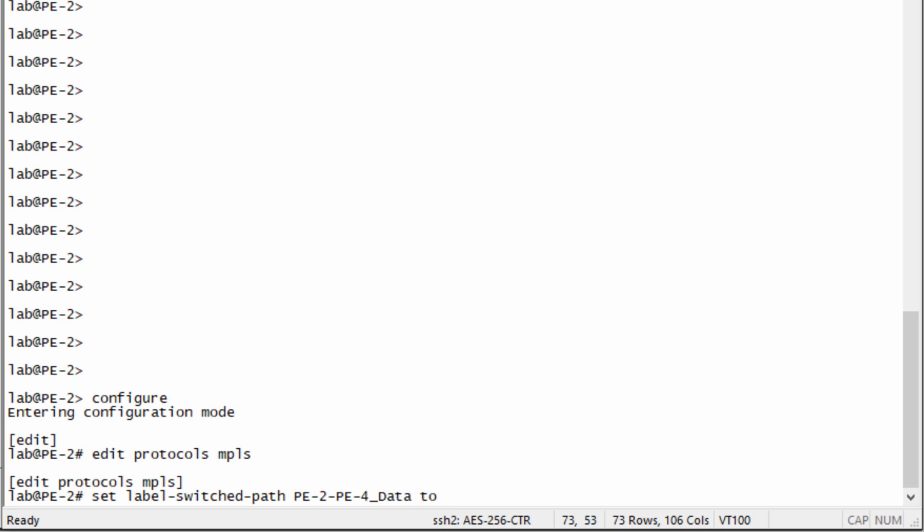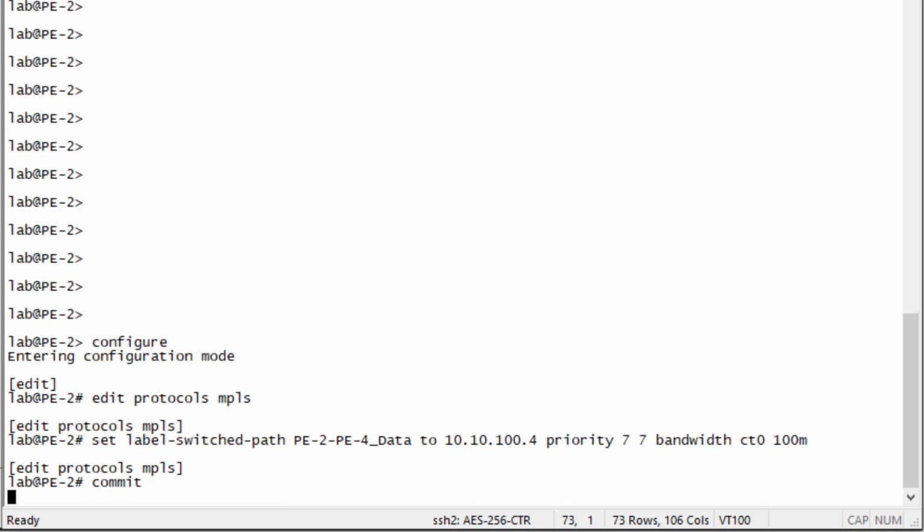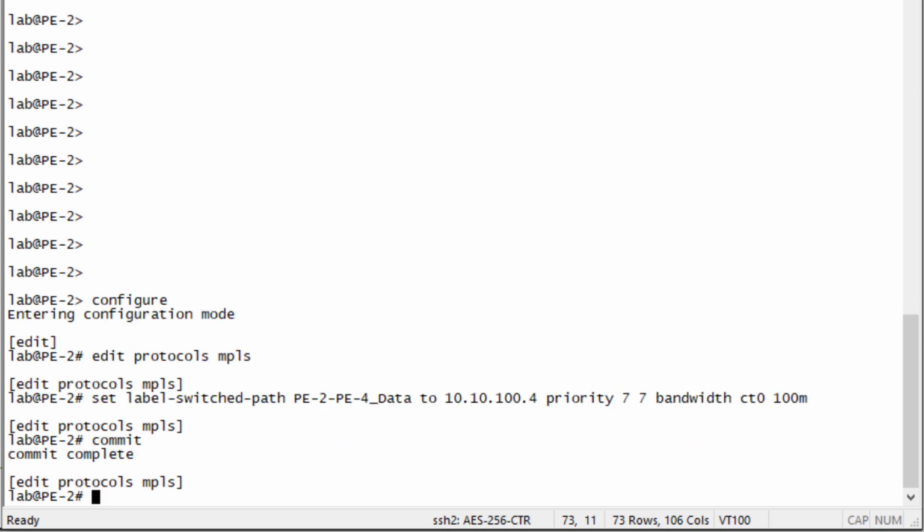That's going to PE4. So the priority is 7 and 7. Bandwidth, we need to set that to CT0, 100 M for 100 megabits per second. Commit that, and you can probably guess from looking at the traffic engineering database earlier that it'll go over the shortest path link.